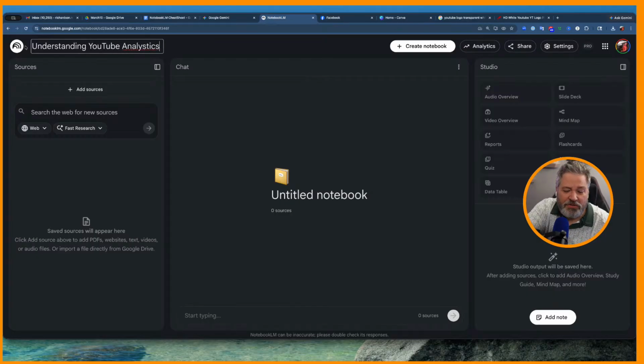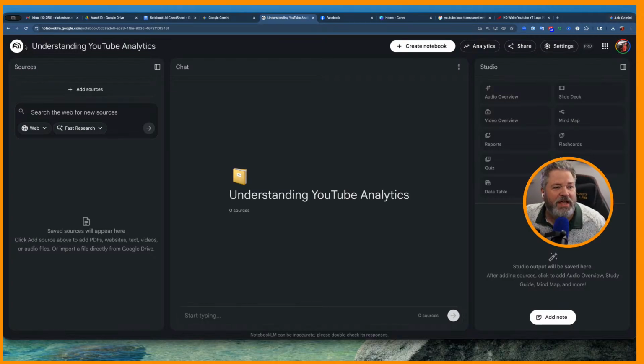Now, you can use this to learn so many things, but tonight we're going to focus on YouTube. So there we go, we've named it Understanding YouTube Analytics, and then we're going to add sources to it. So you have so many different types of sources you can add. You can add from web sources, you can add from your Google Drive.